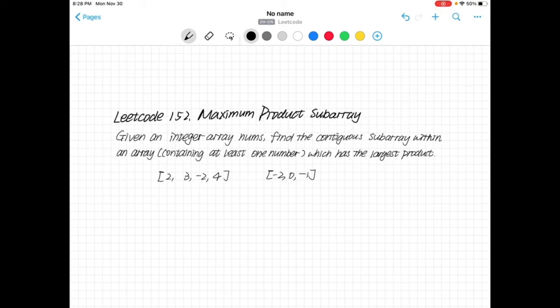Hello everyone, today we're going to talk about Leetcode problem 152, Maximum Product Subarray. The problem says, given an integer array nums, find the contiguous subarray within the array, containing at least one number, which has the largest product. Let us take a look at two examples.